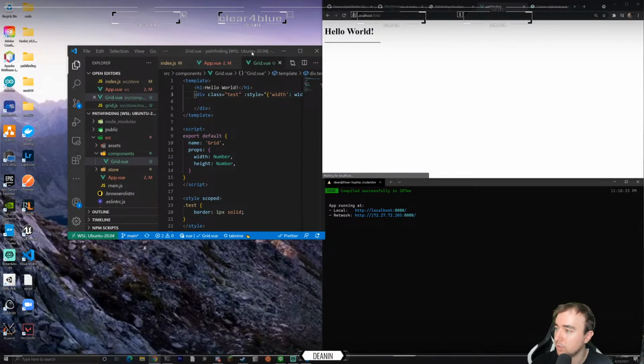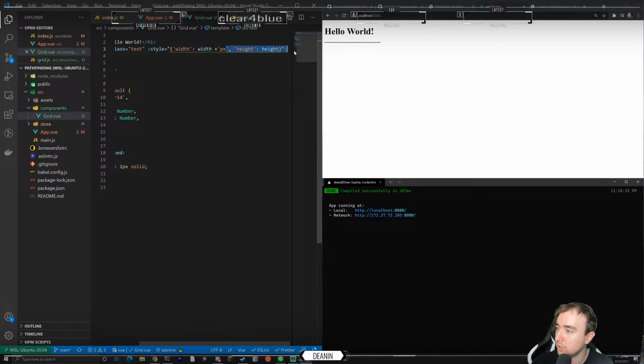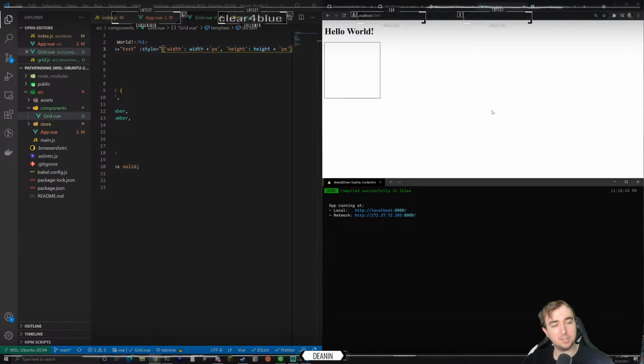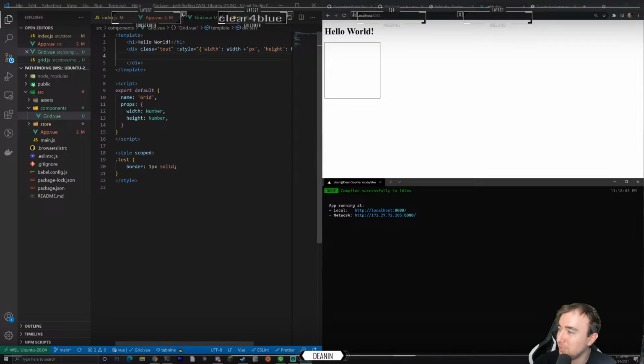There we go. Okay, so it's like it has a width now. The height's not being set. Oh, because I'm missing the pixels. Plus px. Hey, there we go. That's a box. That's sort of what we were looking for. Okay, so I guess we can now set that.